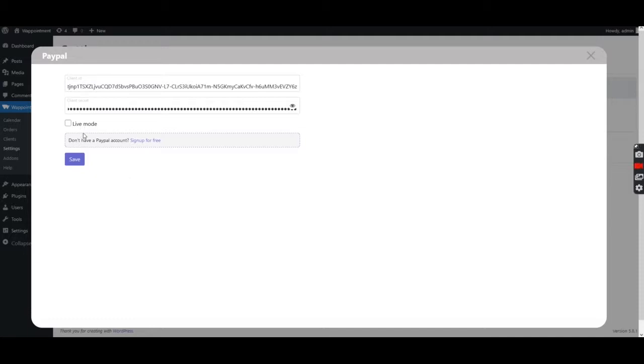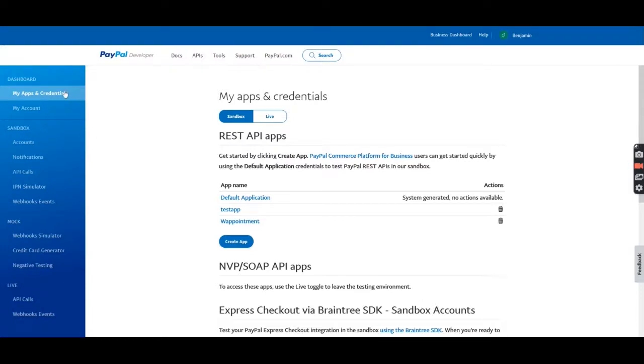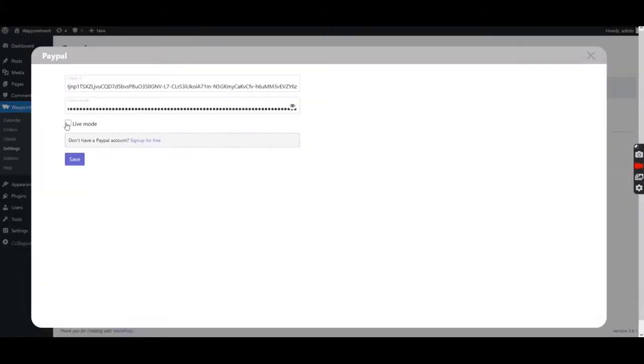There is a checkbox that is called live mode. Currently we're working in the sandbox. So basically the application we've created in PayPal is in the sandbox. As we can check here, there is sandbox and live. As long as you're just testing the system, just create a sandbox key. So we created a test app here in the area of the sandbox. Once you go to production, just switch to live and go through the same process. And once you'll be done, just click live mode.